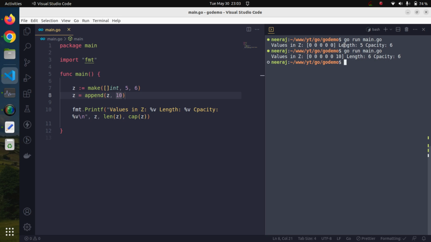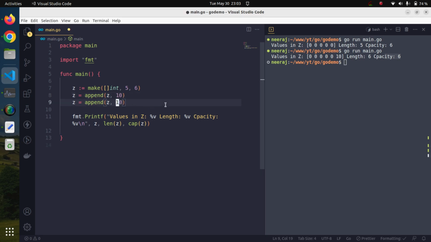Reason being, previously the length was 5, however the total capacity of this slice was 6. So there was still one space left which can be accommodated into this slice. That is why right now we added one element, and the length has become 6 and capacity has also become 6. But if we try to add one more element into this slice, let's say I added 12, and now if we run this program, see what happens. The length has become 7.